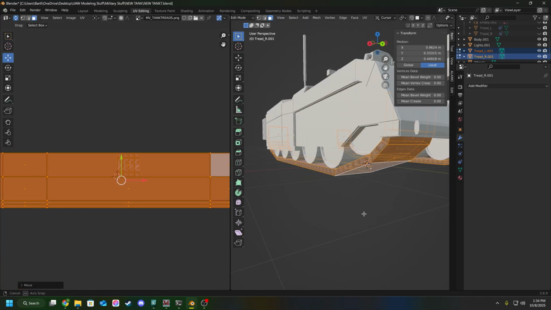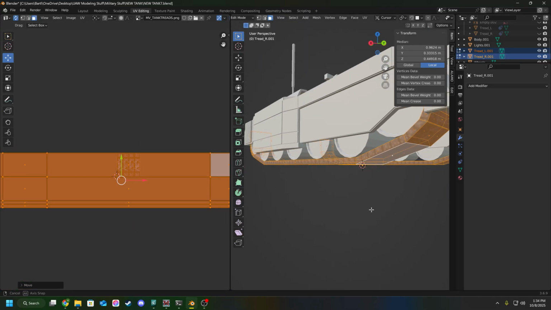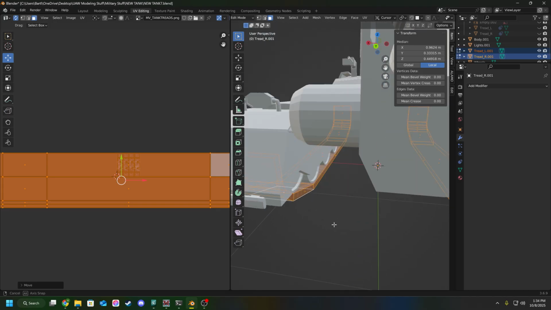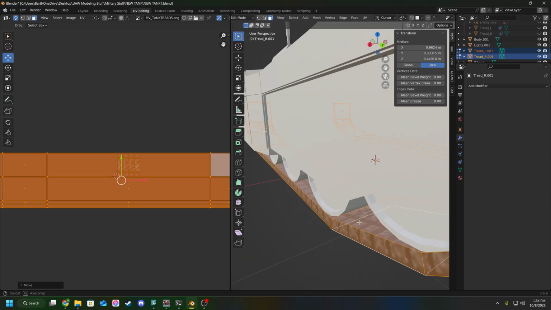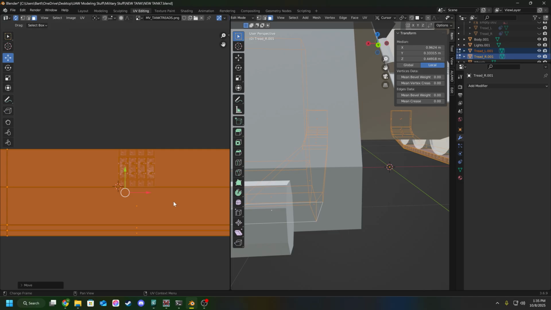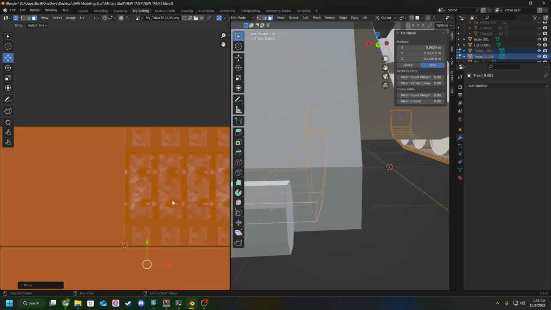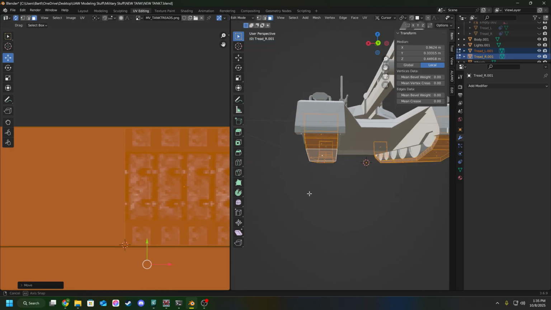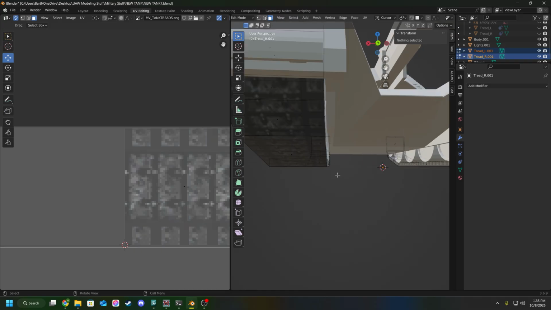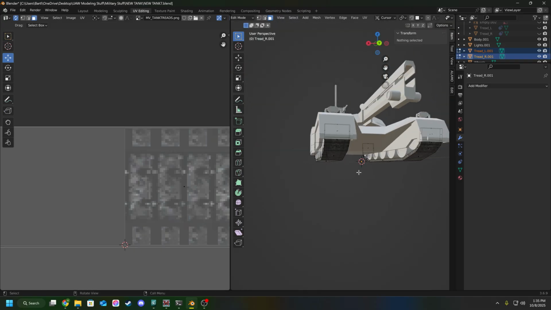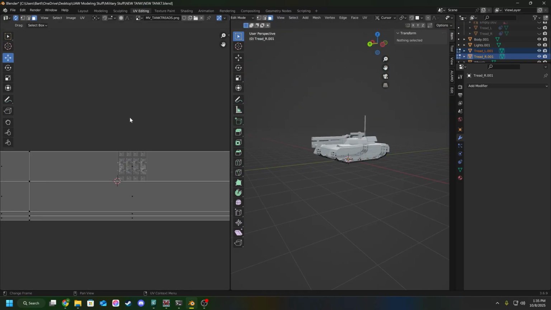There we go. Making sure that everything looks good from top to bottom. And I'd say, yep, we can export it.